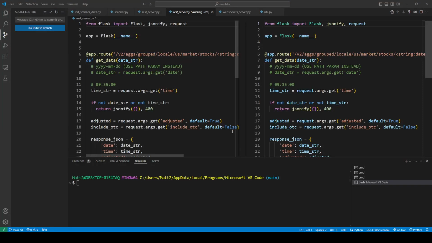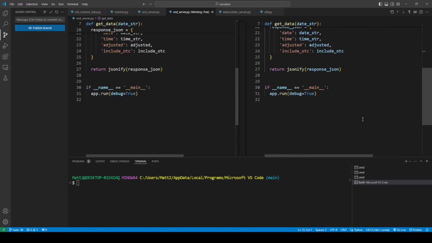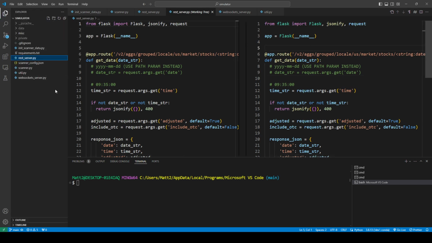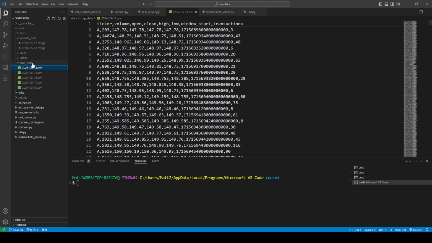Okay, now that we have the server set up, need to actually make it work and return the data. So, that will come from the 1 minute data, which is here. I think I might change the name of these. I think I'm going to call this minute data and then like minute data compressed. Maybe.